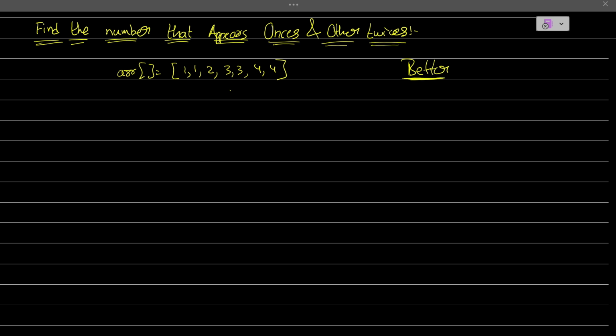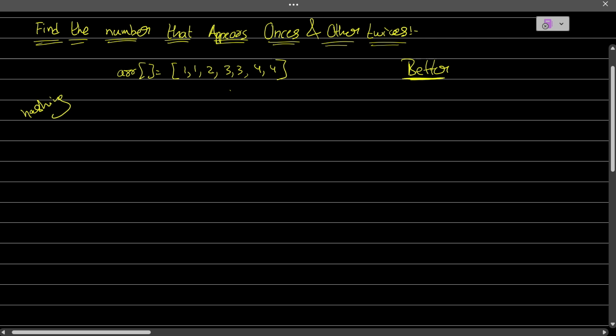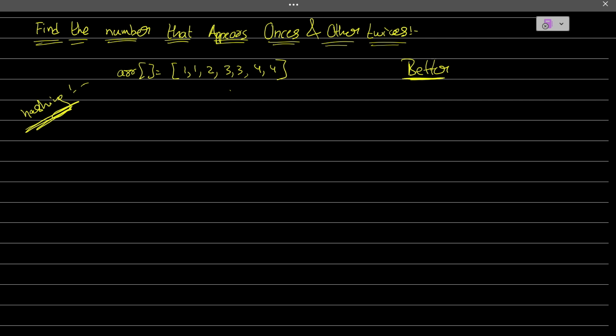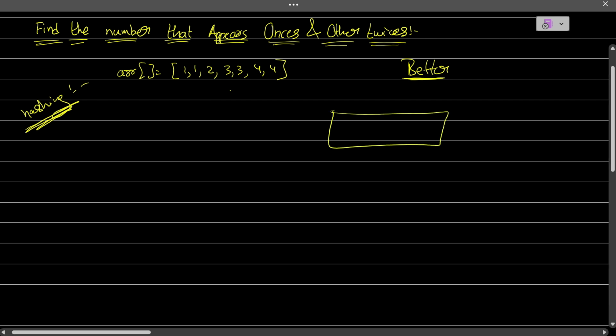Let's analyze how I'm going to do this. I'm going to achieve this using hashing. Let's see what we have here. I'm going to take a hash of size... what is the maximum element that we have been given here? The max element is 4. So I'm going to define the hash array with size max element plus 1.